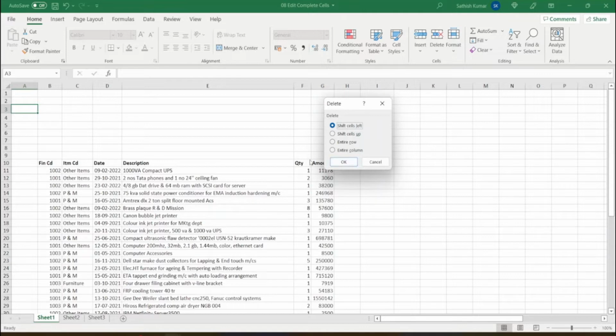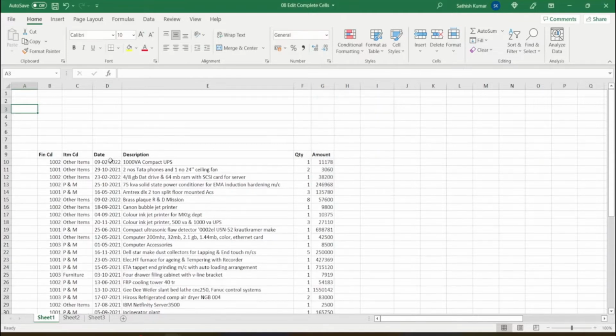For example, if I want to delete the entire row, you can select the entire row and say okay. You can see the entire row is deleted and one row goes upwards here. Right? Entire row. Similarly, you can select the entire column.